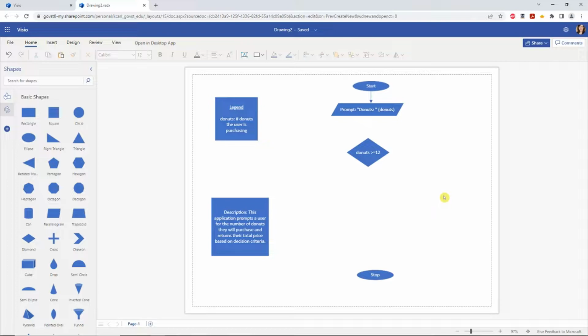So we're checking to see whether or not the number of donuts that they entered is greater than or equal to 12. And based on the result, we will take a certain action. We will do a certain process. So I'm going to go ahead and put the flow line in.